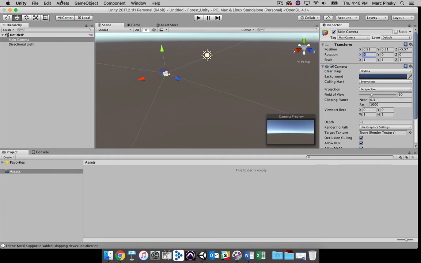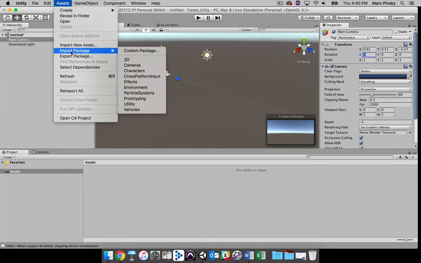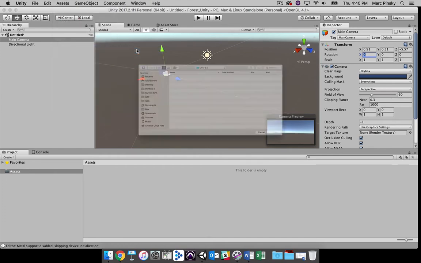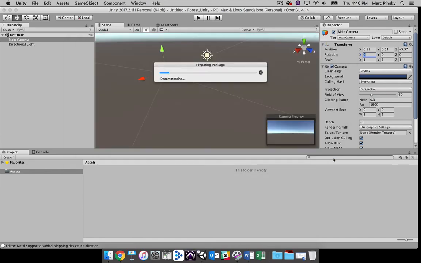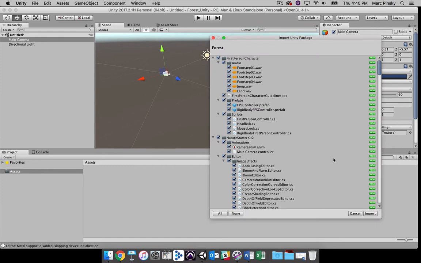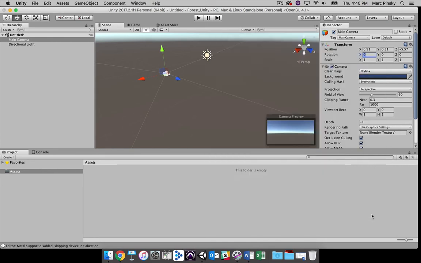Let's go navigate to the Assets menu and select Import Package, Custom Package. Choose from your desktop or from the materials for download materials for this assignment, the forest.unity package file, and simply click Open. When you do so, it's going to now decompress all the materials that came in this package that I've given you. It'll show a new window that says Import Unity Package, and it'll ask you which materials you want to install. Click All and choose Import.